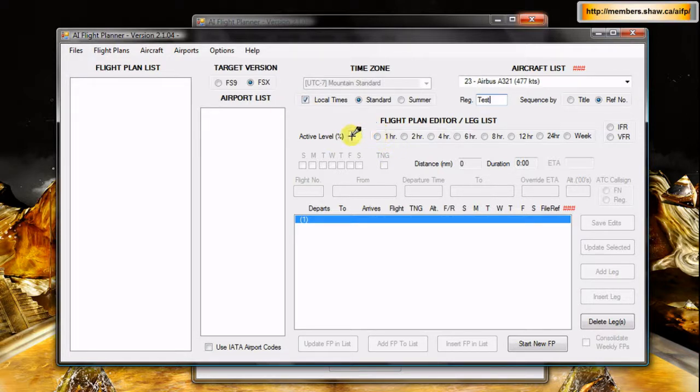And now you get to come down here and you can pick your active level percent. This is a percent of density at which this flight plan will show up in Flight Simulator. So if you want it to show up no matter what your density is, except for 0 of course, make it 1% and your flight plan will always be in Flight Simulator. If you want it to only show up if you have your density above 50%, you put in 50%, which can really help system performance.